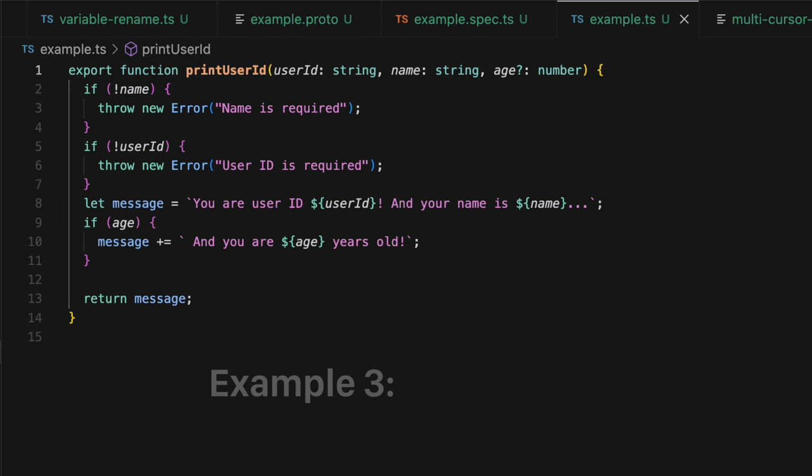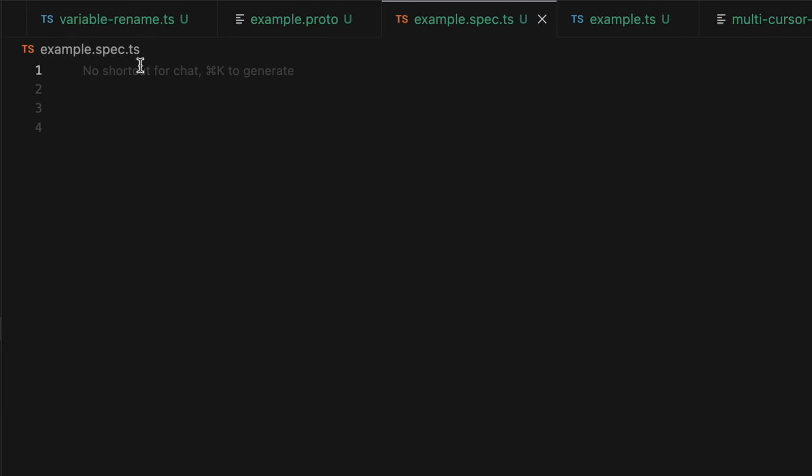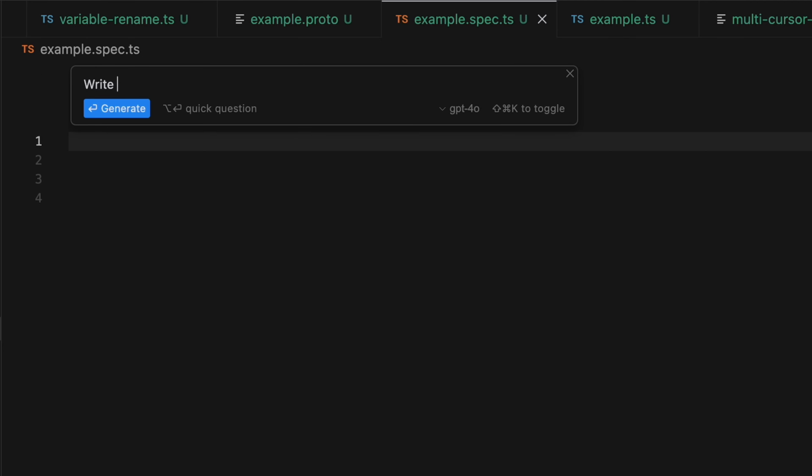For our final example, let's look at something a little bit more complex. Here we have a function that takes a few parameters, handles a few edge cases, and then composes a message to return. I want to write a unit test for this function. Let's let the AI help us out here as well. Let's go to this file I made earlier, and starting from a blank slate, we can just go Command K and ask Cursor to write a test for us.